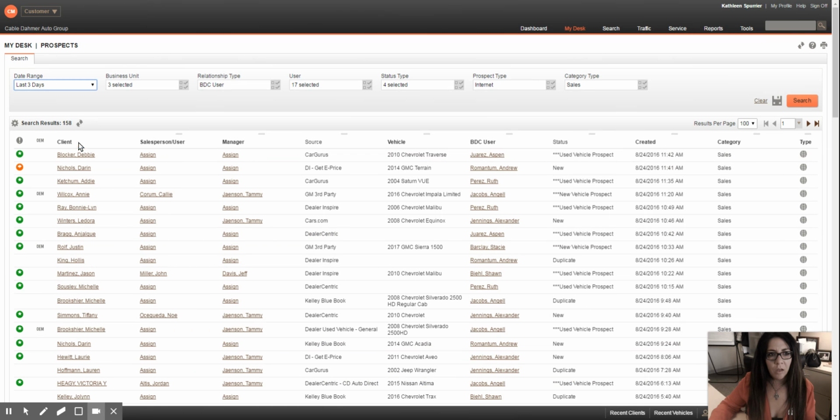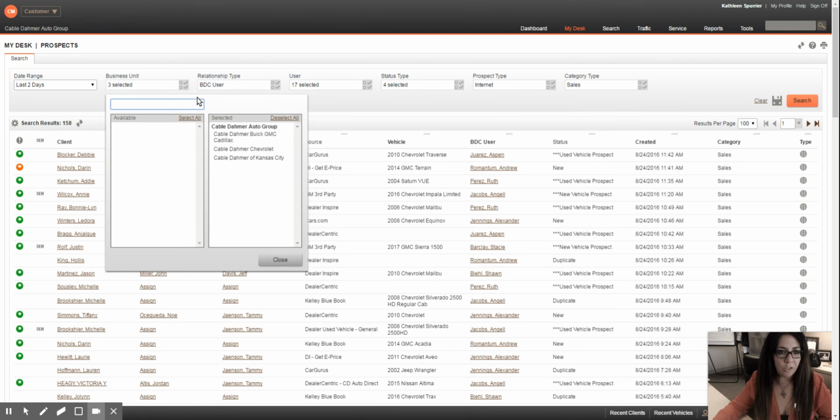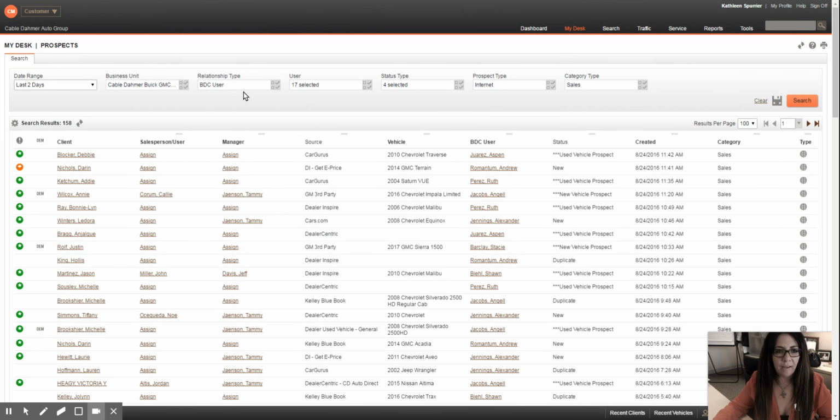And so in order to check this consistently without having to change each one of these every single time, is to go ahead and do a date range. And I like to do 2 or 3 days depending on what I'm looking at. Sometimes I do more if I'm looking for something specific. But under the business unit, obviously choose your business unit. So we're going to go ahead and just choose the Buick GMC Cadillac.